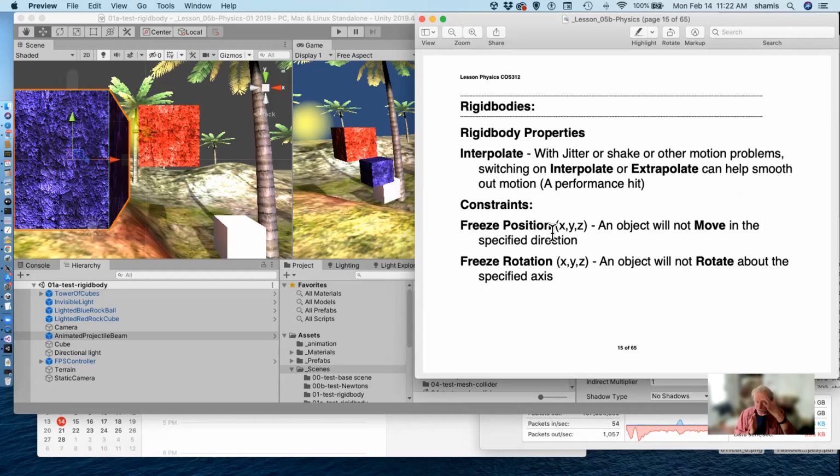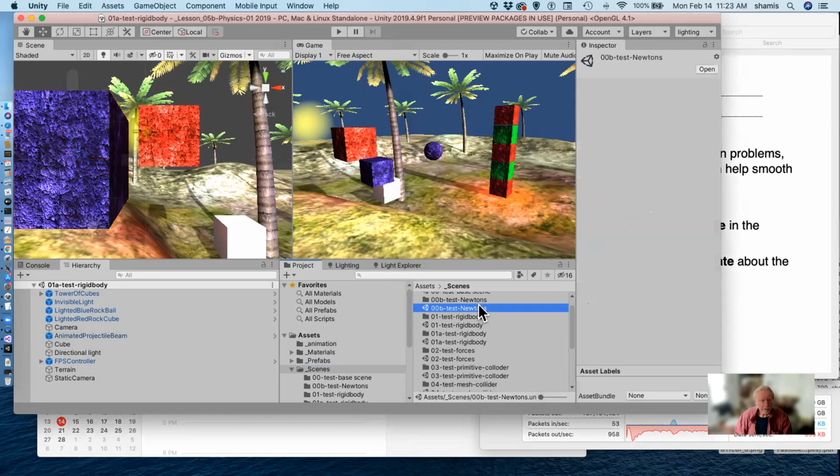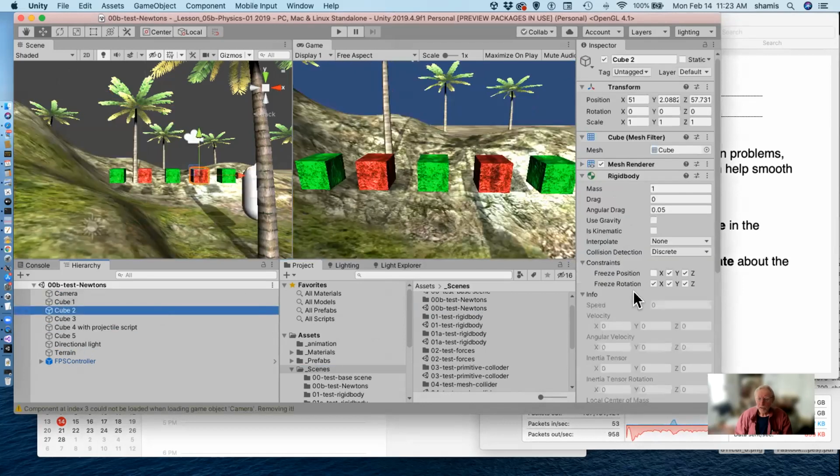Another thing is constraints. We can freeze the position in X, Y, or Z of an object, and it won't move then in that specific direction. And we can also freeze rotation about different axes. And I use that in the Newton scene here. Each of these little cubes are free to move in the X direction, but they're frozen in Y and Z, and they're not allowed to rotate at all. So that constrains these things to move back and forth only in the X direction here. So those are constraints that we can apply to each individual rigid body.